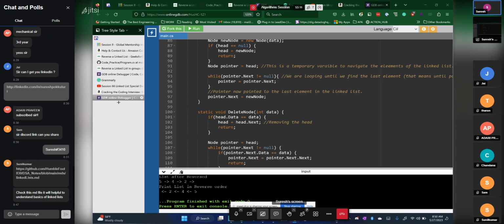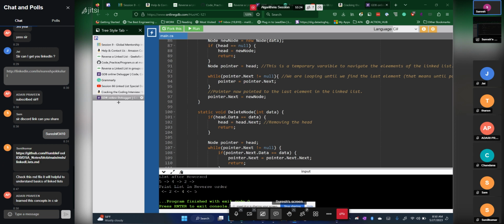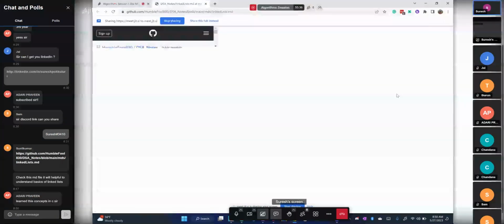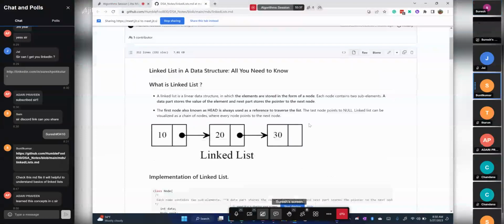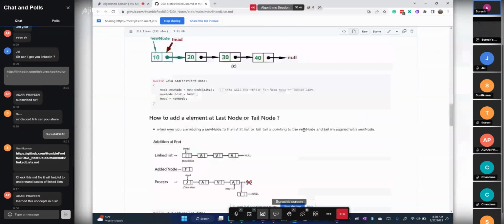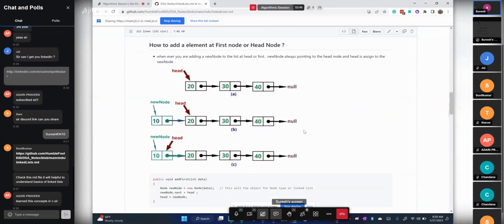Check this MD file. It will be helpful to understand basics of the linked list. Sunil Kumar, very good. You sent a README file or something like that to GitHub. Very good. What is linked list? Very nice. Somebody prepared. Sunil, is that the blog you prepared? Yes, sir. Very nice, man. This is really helpful. Wow. Beautiful diagrams and new node.